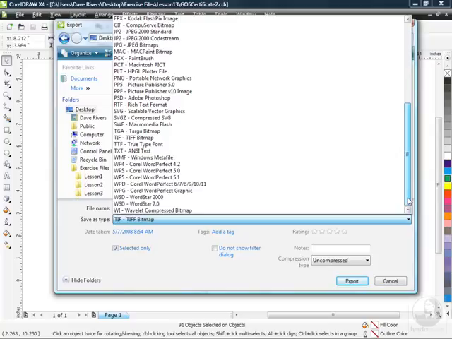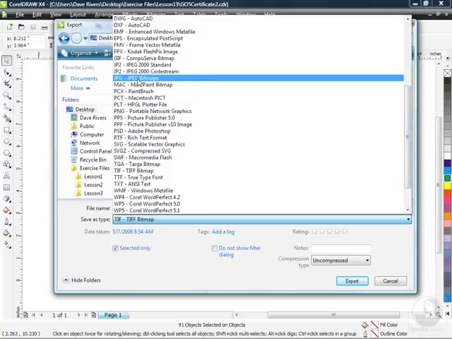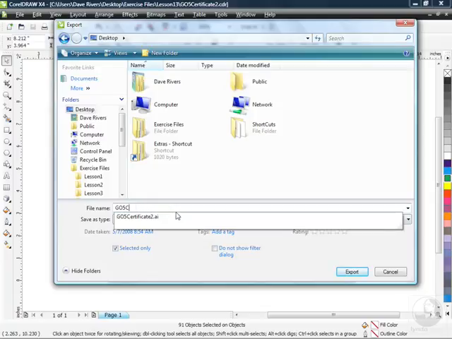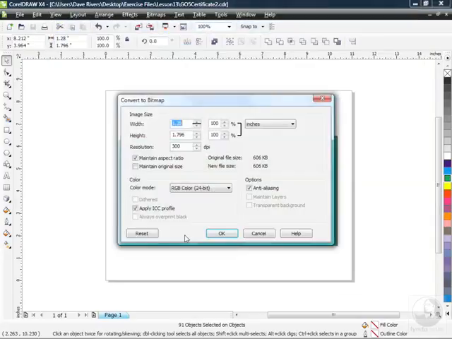So let's say I did want to export this to a JPEG. I'll just scroll up the list. It's alphabetical. I'm going to come here to JPEG bitmaps. And I'm going to click on export to export it to my selected location, which happens to be the desktop, keeping the same name, Geo5 Certificate 2. If I want to change it, no problem. Just click in here, take out what I don't want, and type in what I do. It's just the logo, so I'm going to type in logo and click export. And that's all there is to it.